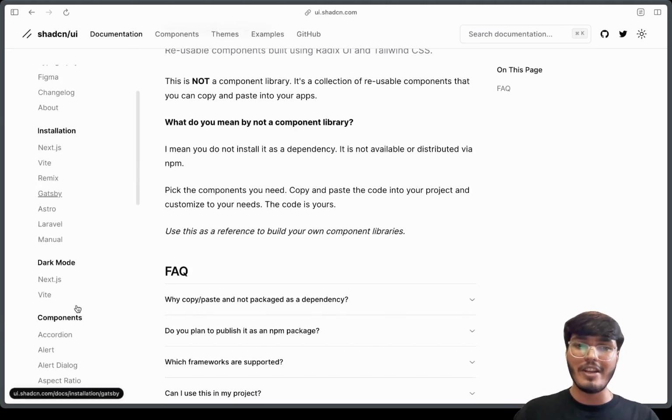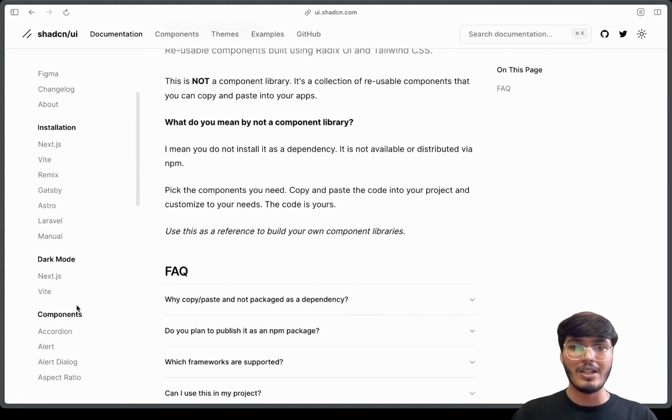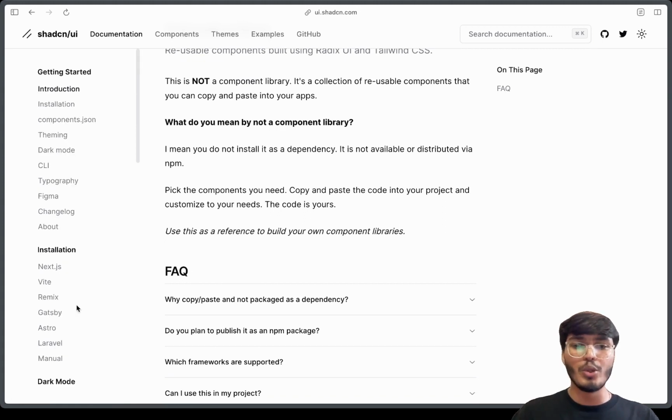So I think this is a very good step in the styling world of front end, and we are moving towards the right direction. So do check this particular project out and let me know what you think about this.